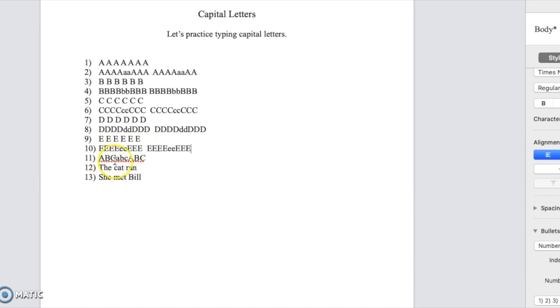Okay, now let's look at A, B, C, and A, B, C. Let's try it. Shift key A, Shift key B, Shift key C. Lowercase a, lowercase b, lowercase c. Shift key A, Shift key B, Shift key C.